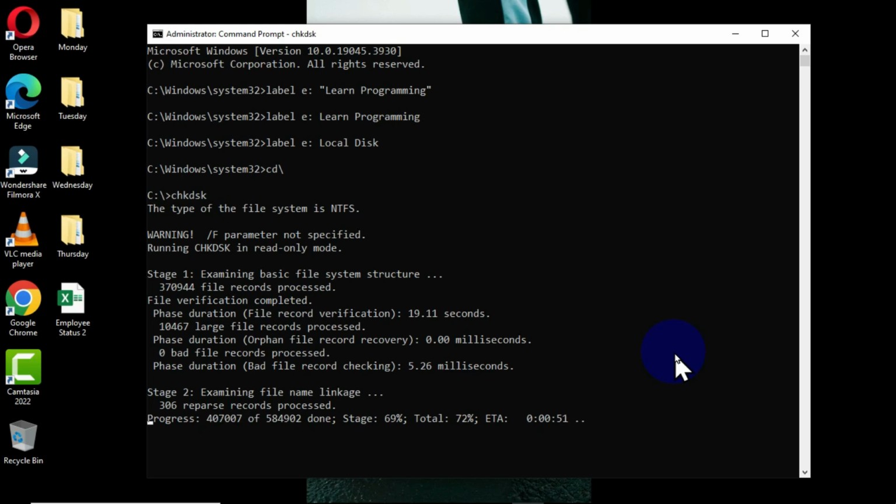Now this is moving to stage 2. So you leave this particular software to operate and produce the best output that you want.